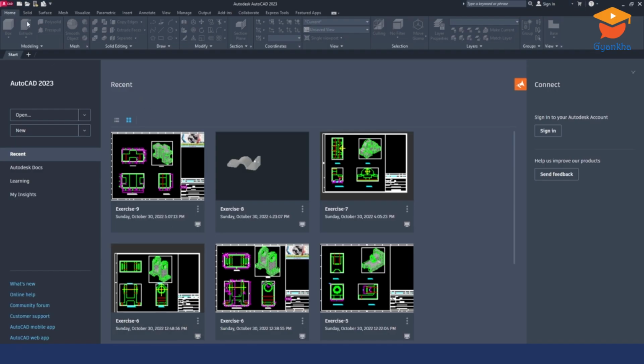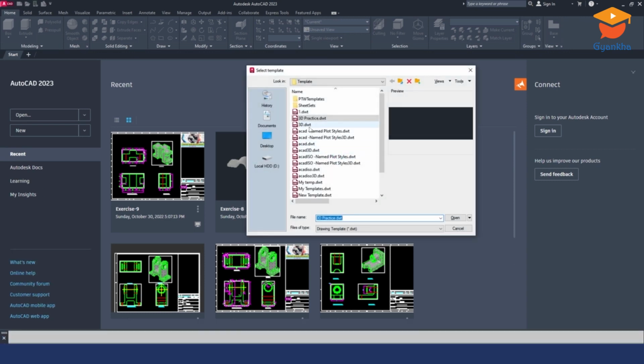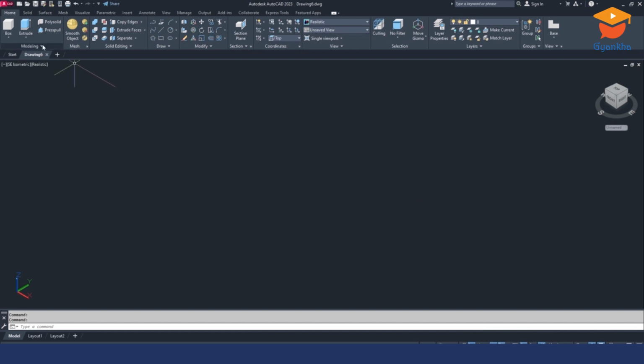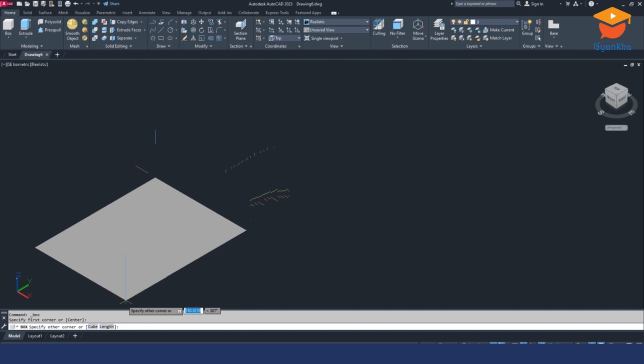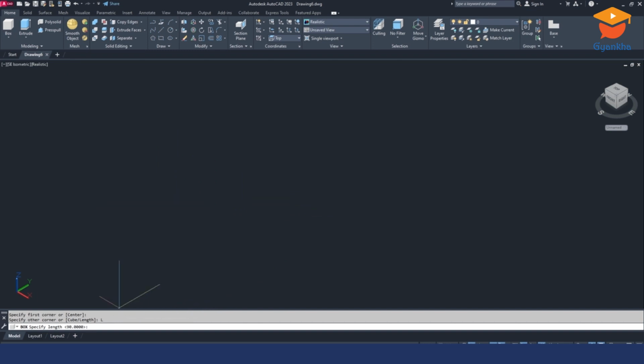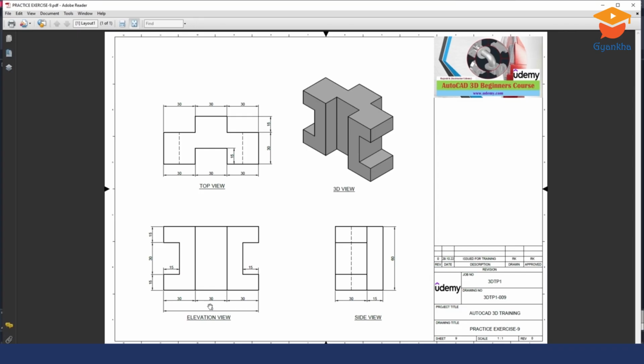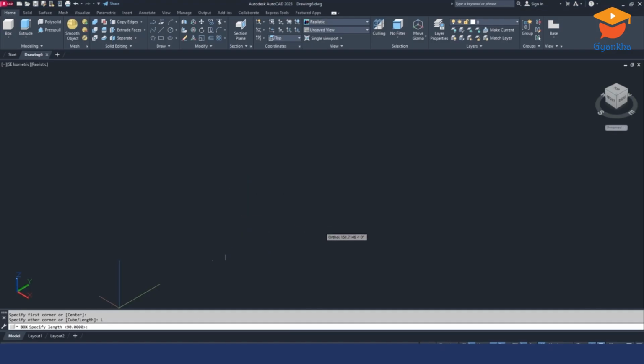First go to here, select here new, select here 3D practice template, then click here open, then go to the box, click any location, go to the length. We need to make it a length 90 mm. Just make it like this 90, then press enter.